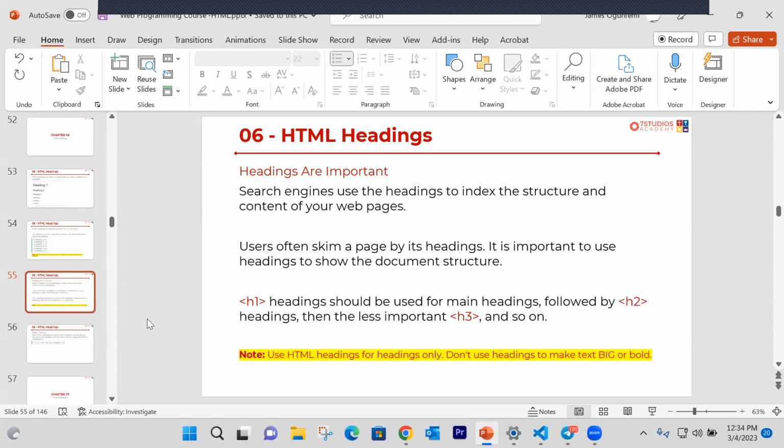Yes, even when you are browsing a page on a website, it is the headings that actually stand out to you. And that's what you even use to, first of all, scroll through some articles to see what the articles actually contain. So it is important that you use headings to show a document structure or what is contained in the document. So H1 headings should be used for main headings, followed by H2 headings, and then less important headings, H3, okay? And so on like that.